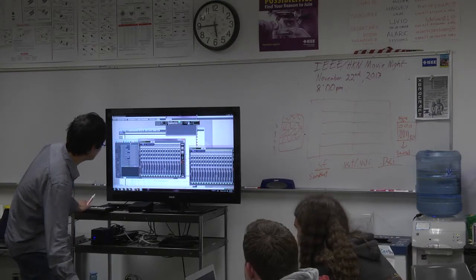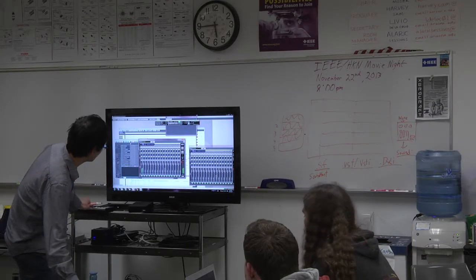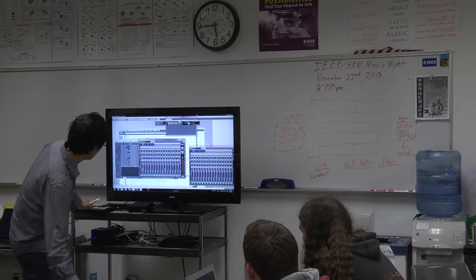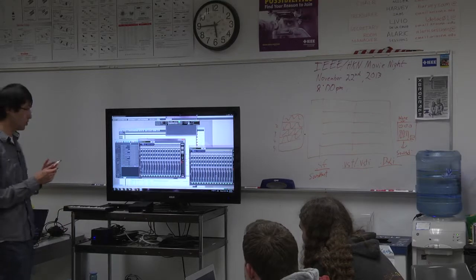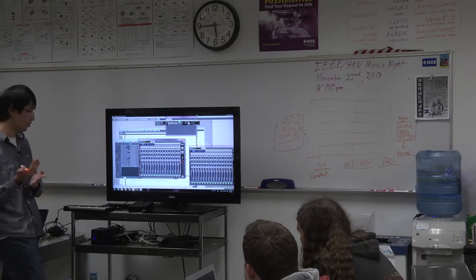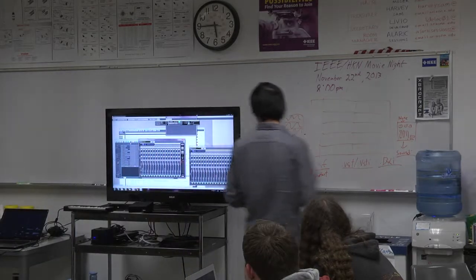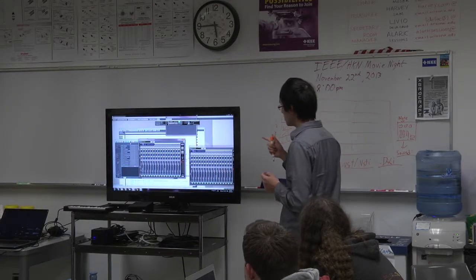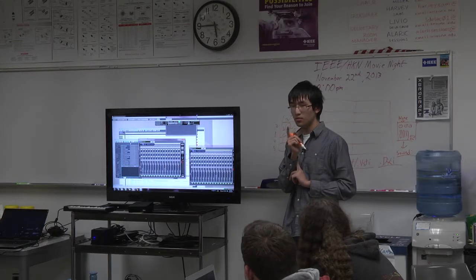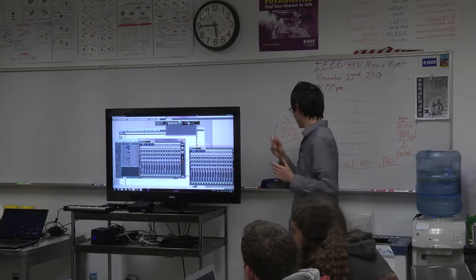Oh, and pan is sound channel, but you can't really hear the difference from here. Basically, if you turn it all the way to the left, then only the left speaker will make that sound, and if you turn it all the way to the right, otherwise. So yes. Any questions regarding VSTs? No? Okay.